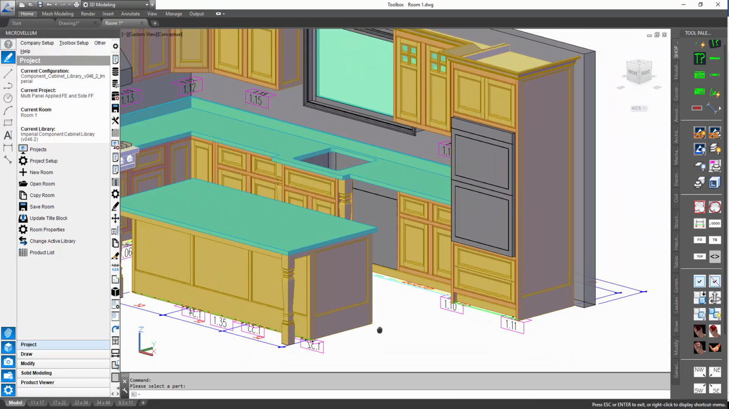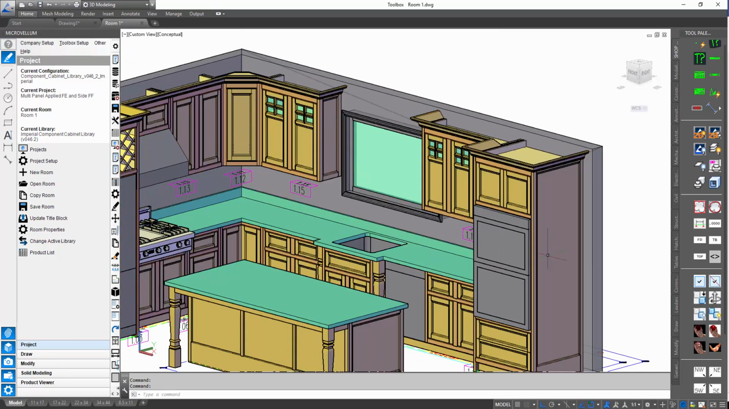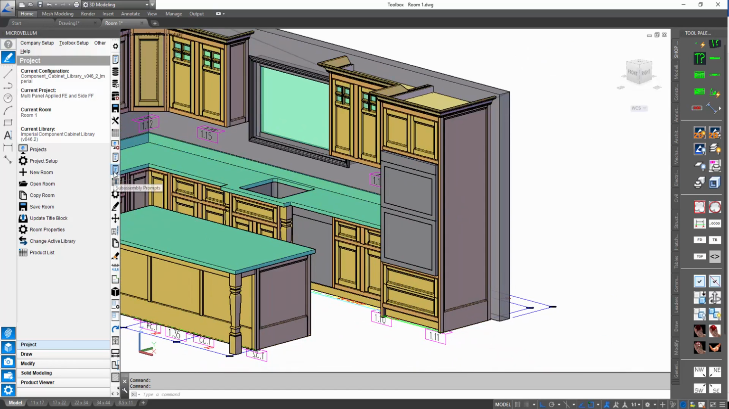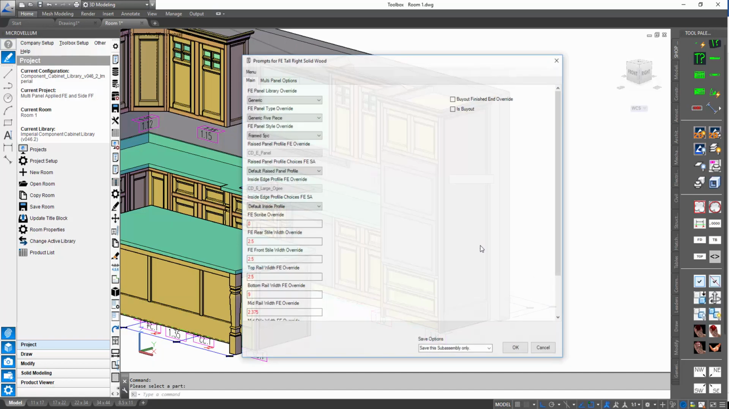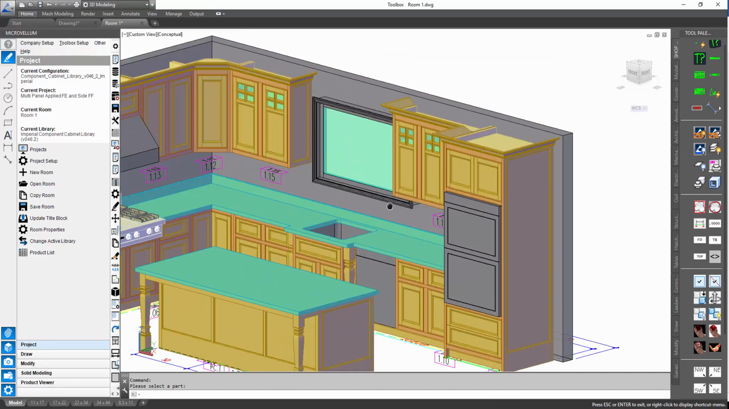But where we'll find those options is in a tall panel. Not even in a typical upper will we find that feature, but in a tall panel, that's where we find that feature. So if we subassembly prompt this applied finished end panel, the tall, we'll see we have a tab beyond the typical main tab called multi-panel options. In here, this is where we would break up our panel with these choices. We're going to talk about those choices in just a moment.